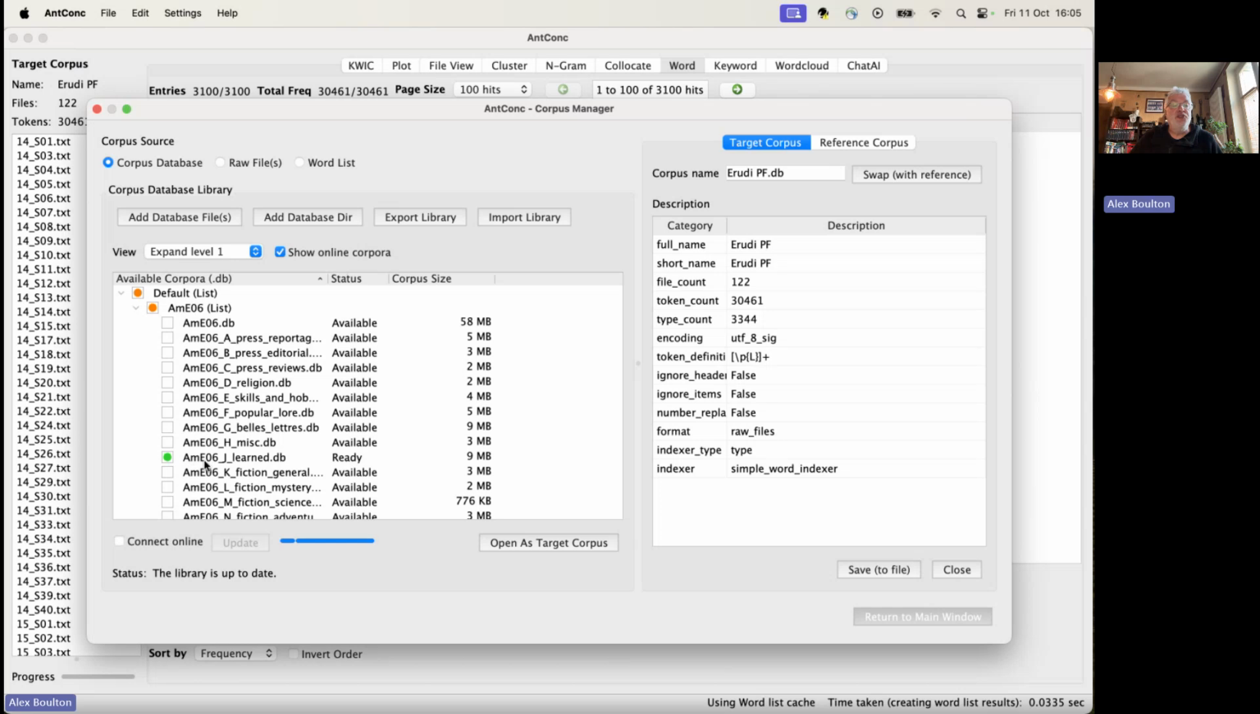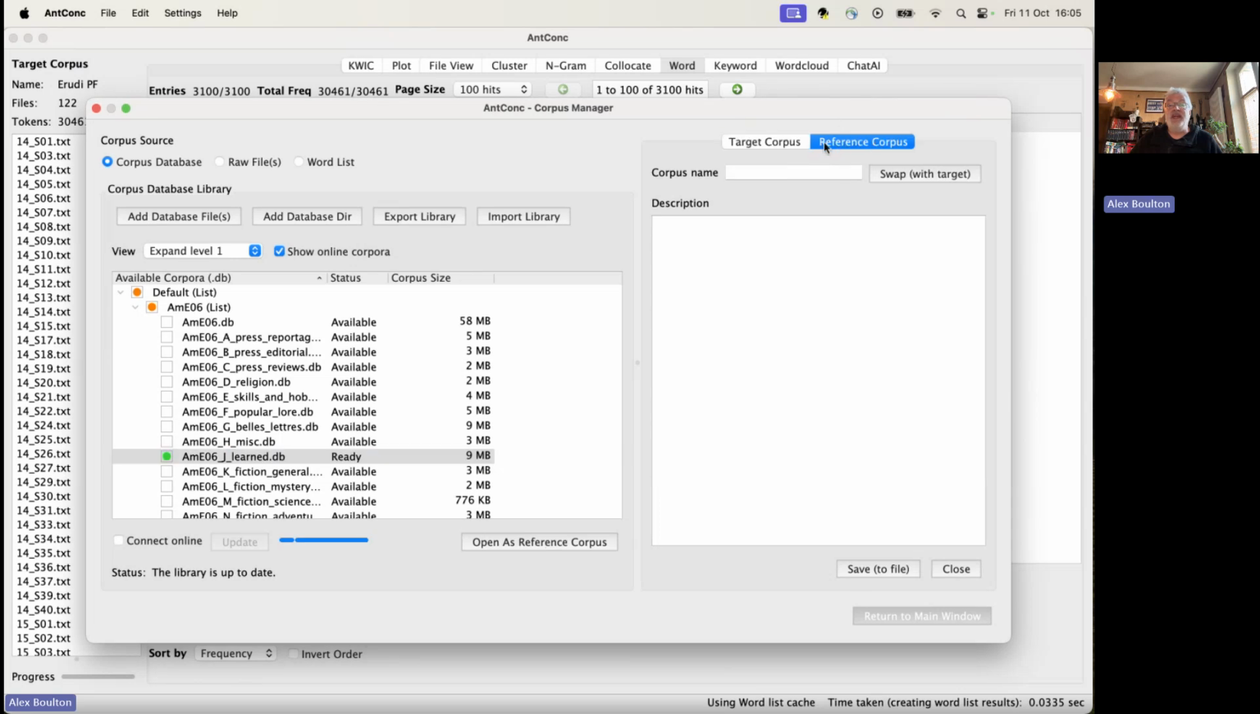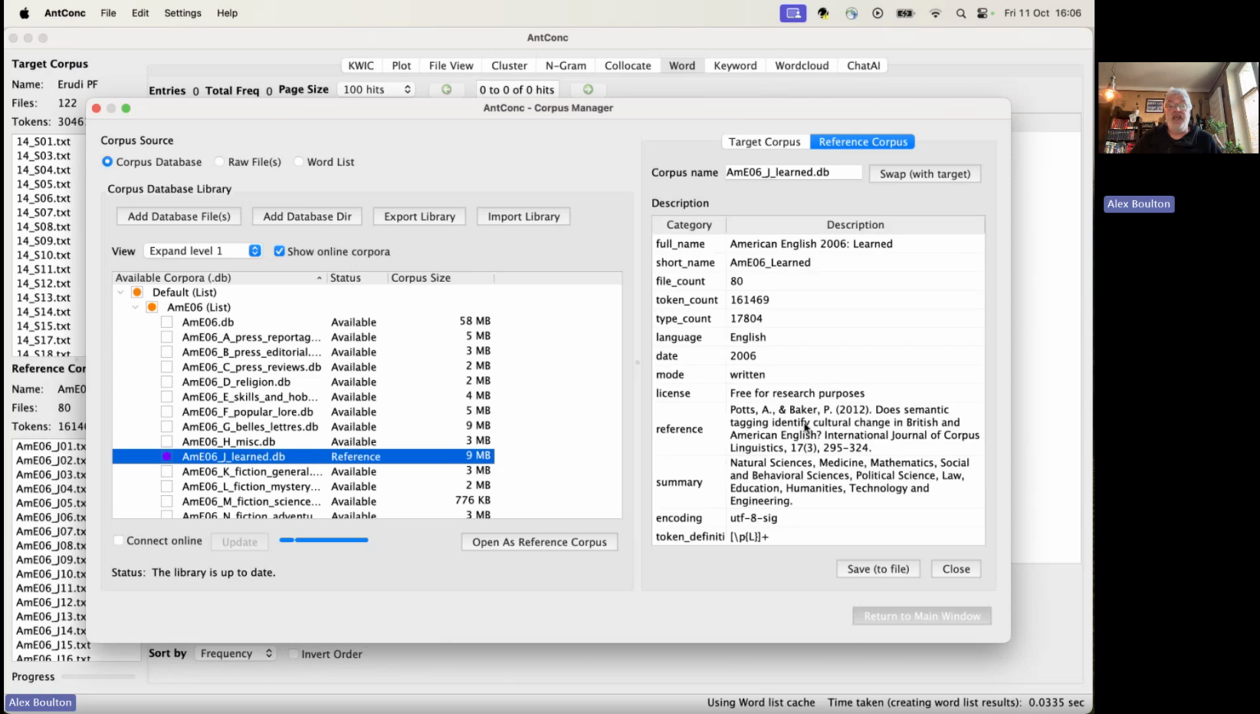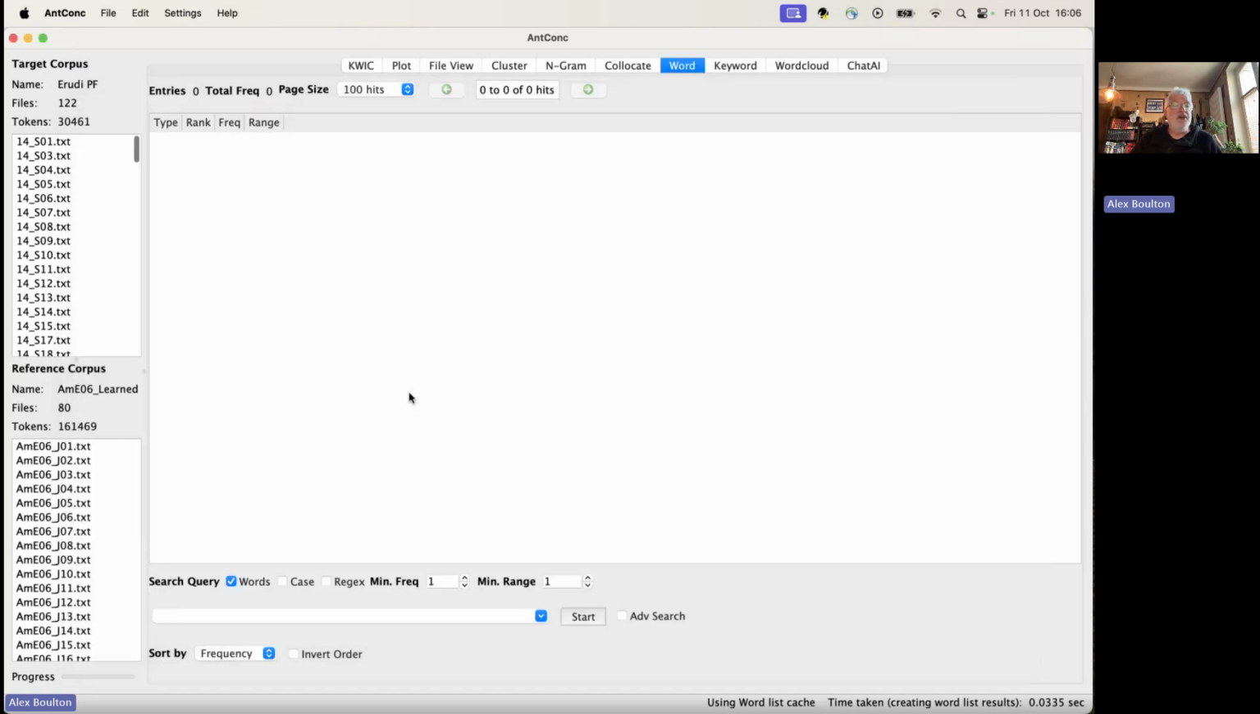AMEO is American English. 06 is the corpus which Paul Baker created. Lawrence Anthony talks about this, and Learned is the academic language. So you want to open this as a reference corpus. So click on reference, and then double click or open as reference corpus. Okay, and we can see it here. Return to main window. So now you see we haven't just got one big list here, we've got two lists.